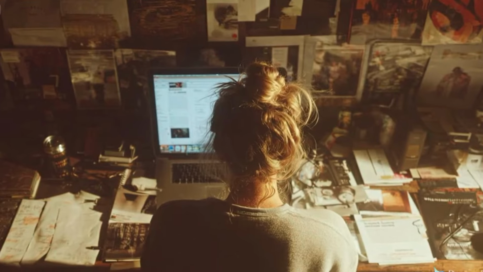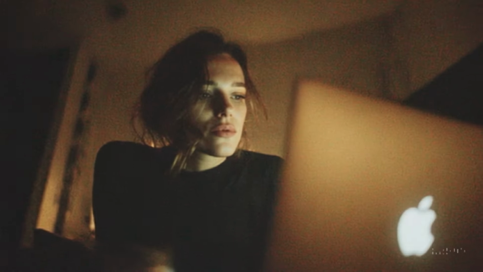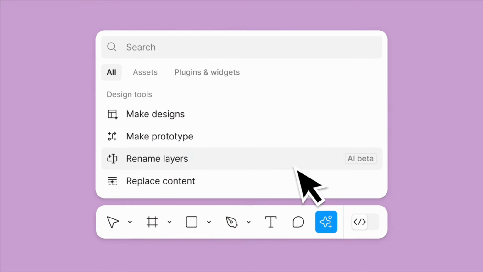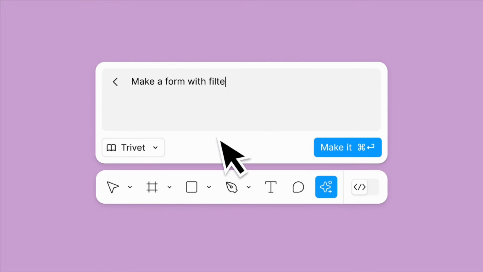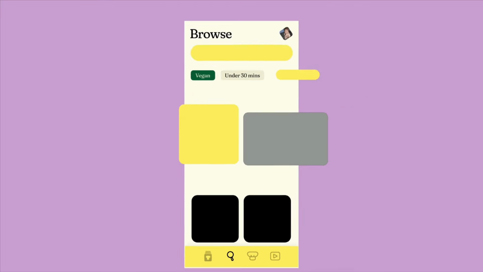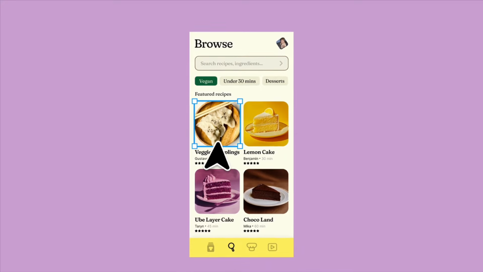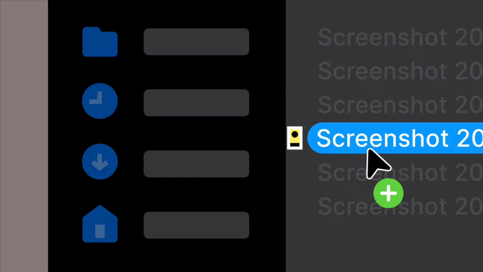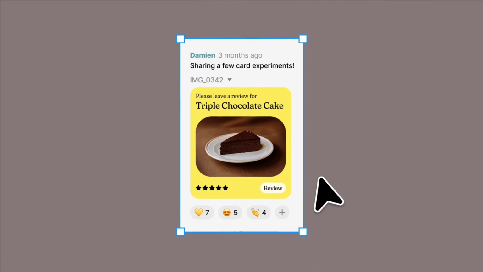I'm not a developer, but today I built a working web app in less than 5 minutes just by describing it. That moment genuinely blew my mind. Not a single line of code. All I did was open Figma, type what I wanted, and boom, there it was. A working prototype, ready for real users to test. And the craziest part? You can do this too, even if you've never opened Figma before.